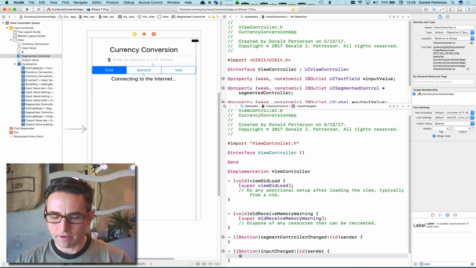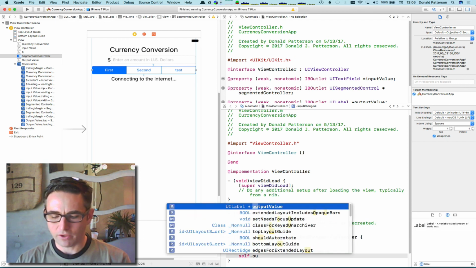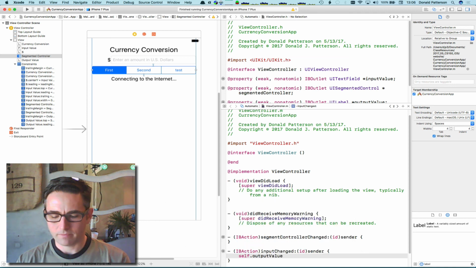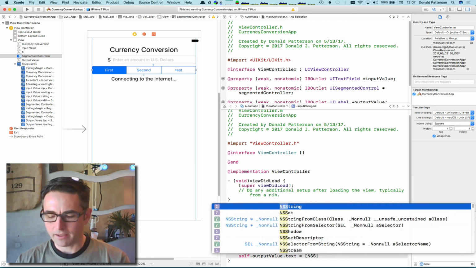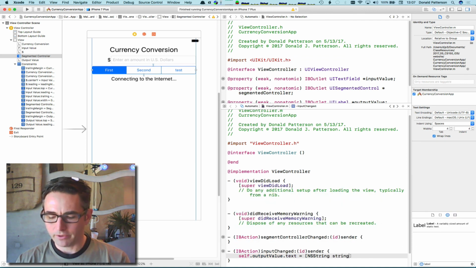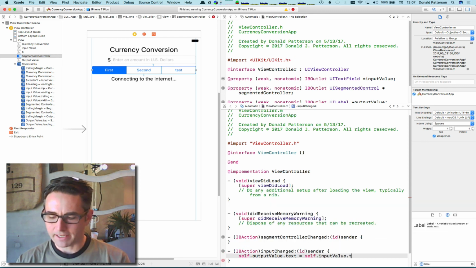So in input changed, whenever someone types something into the input, I'm going to say self.output field, output value .text, and set that equal to an NSString. I don't even need a format for this one, because I'll just take the value from the input field directly: input value.text. As people type, I'm just going to move that text down into the output value directly.